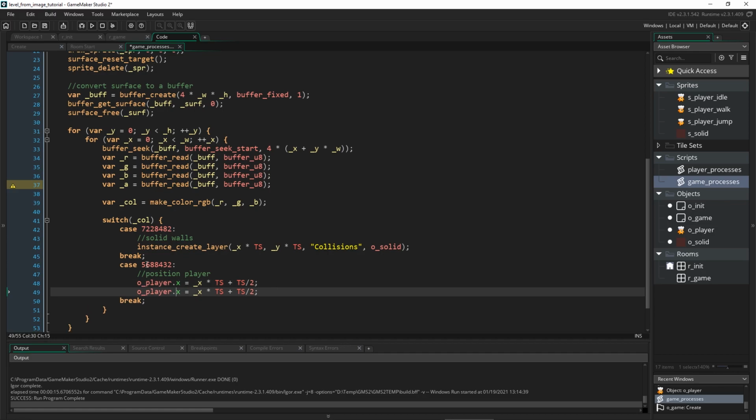So let's duplicate that and put it for Y. And for Y, I'm just going to add TS, and that's because my origin position for the player is at the bottom. And being that the player is 32 by 32, this will move it down 16, and that'll position it right where it needs to be.